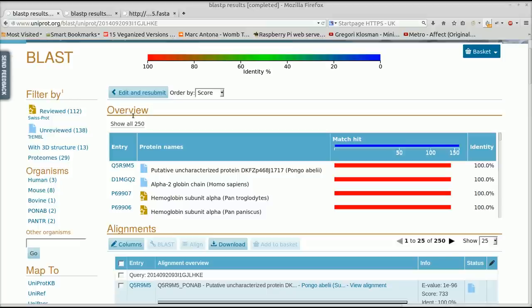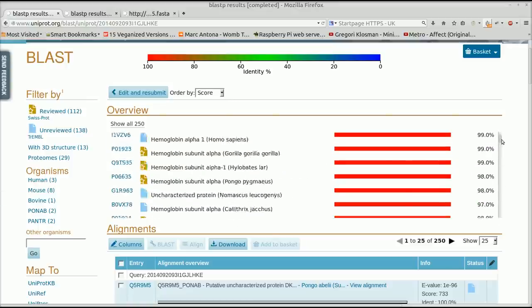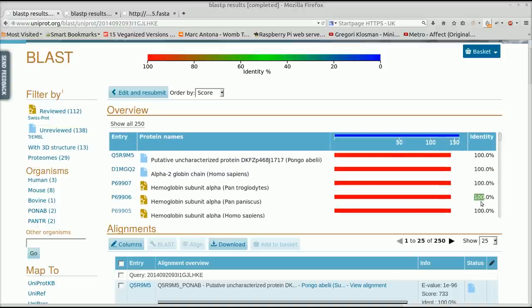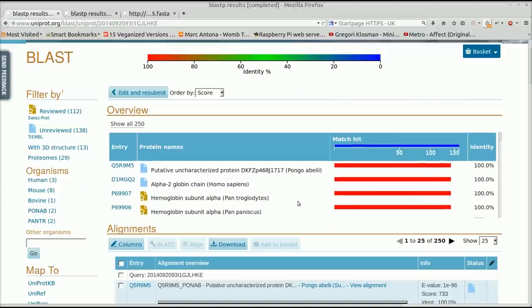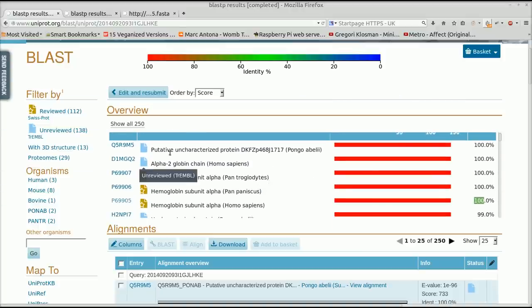And here is the overview. So this is really where you want to focus your attention initially, okay? And look at this. We have 100% identity. That means this was a 100% match to these four, and possibly more, five sequences, okay? And what are they? Well, this is a putative uncharacterized protein, so we'll ignore all the putative ones. It means it's a potential, or a hypothetical protein.